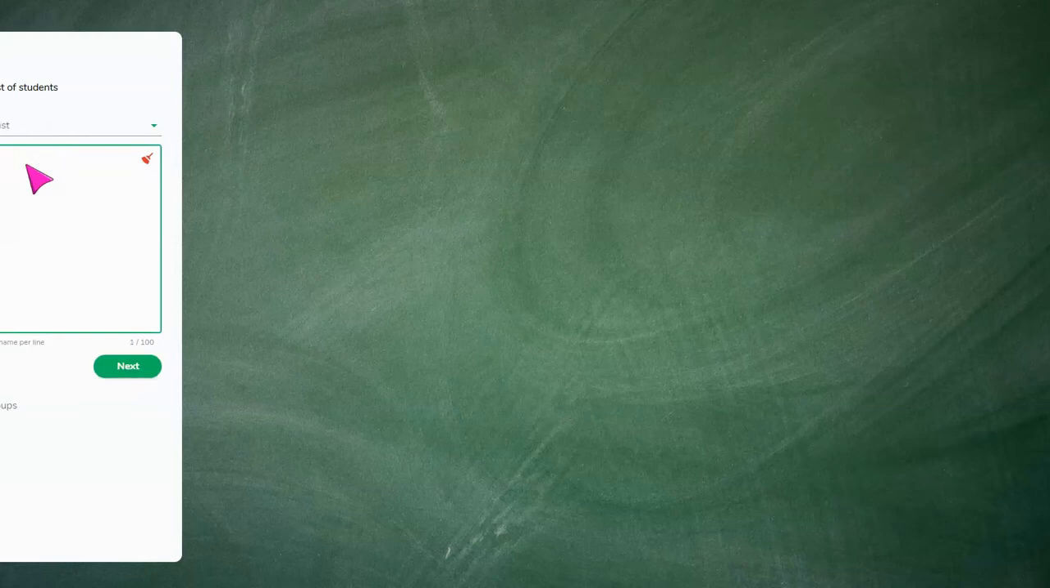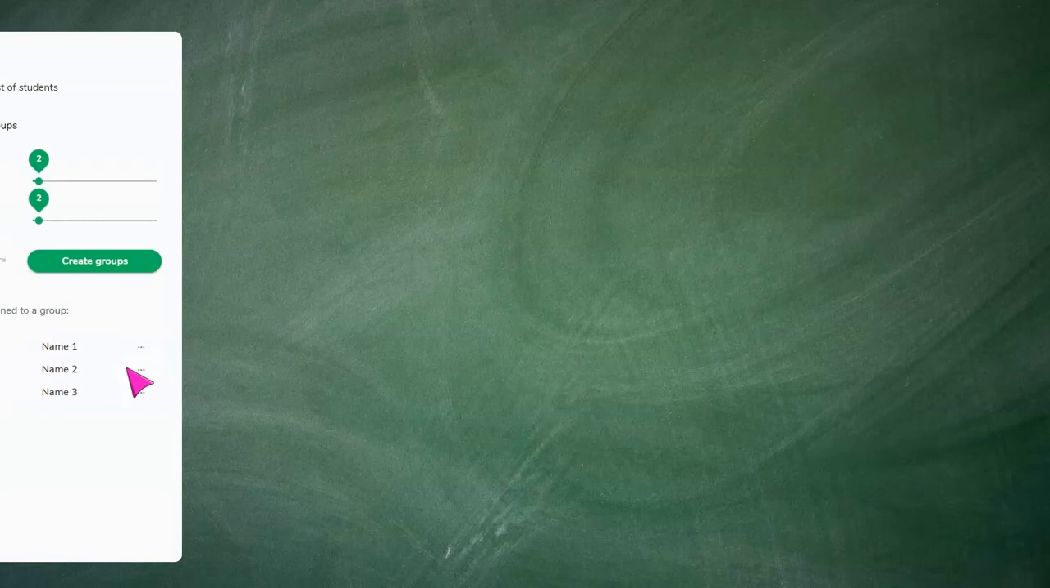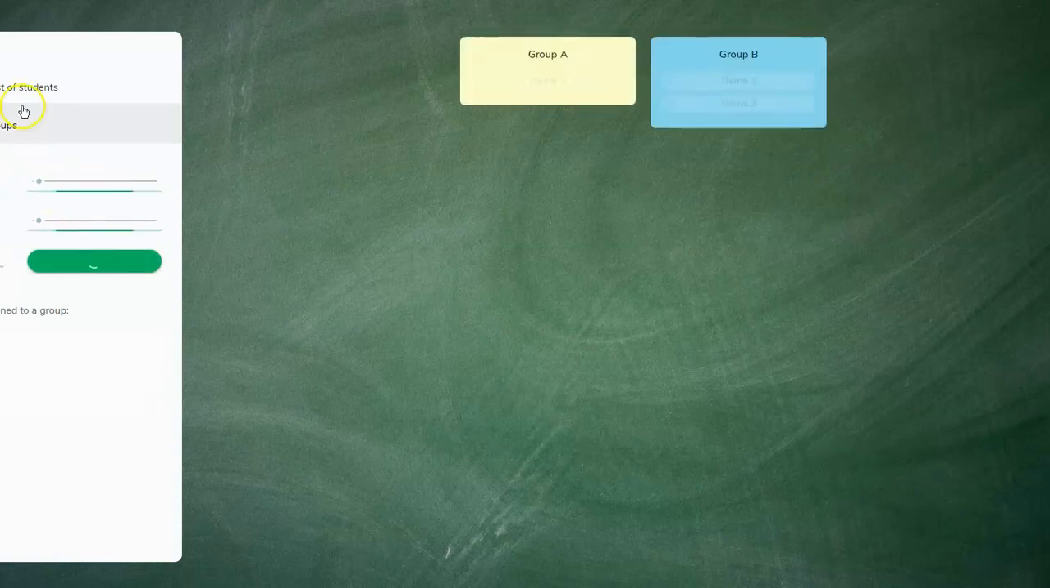Again, I don't really use these, but what you can do is set up groups. So again, you might select your first block. You might type in names. So for example, name one, name two, name three. And you can put those students in groups. So hopefully, let's see what happens here. Create groups. All right, and there are my groups.